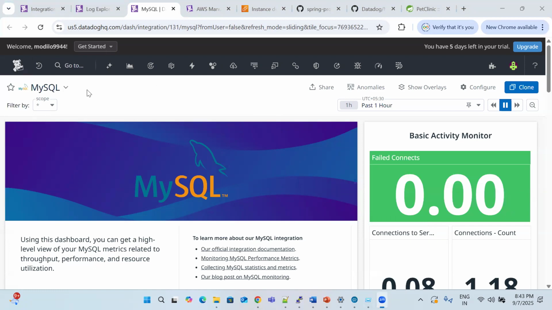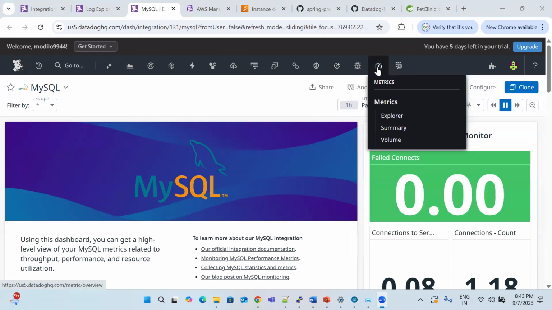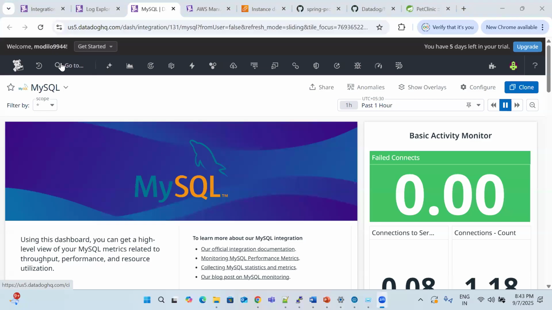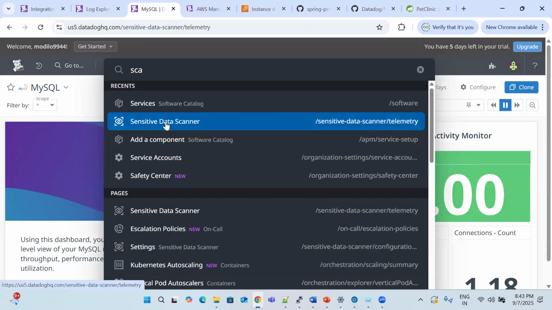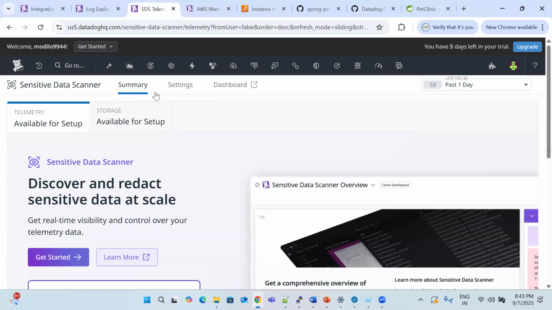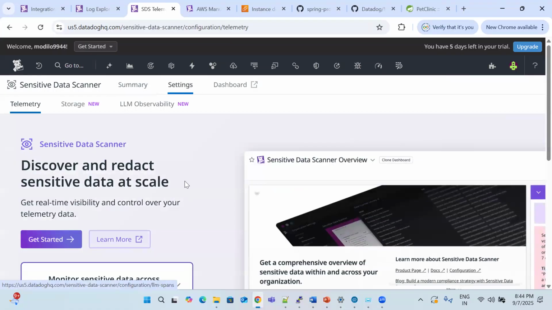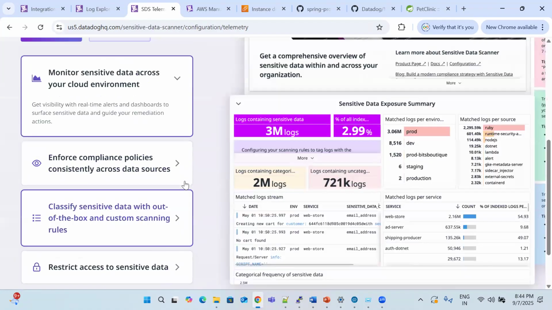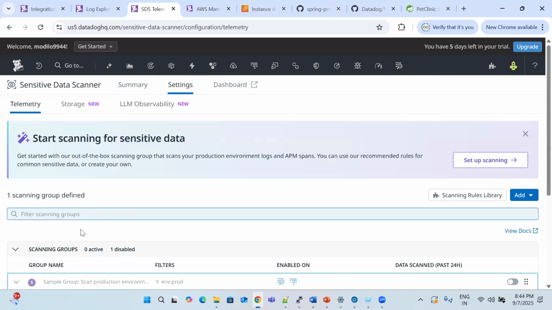Now I'll go and open this where we have the scanner. That scanner will come. I'll type it here itself. Sorry, that name is Sensitive Data Scanner. If you click on Sensitive Data Scanner, you have the settings and summary. I'll go to settings. I'll create a new one. Click on get started.